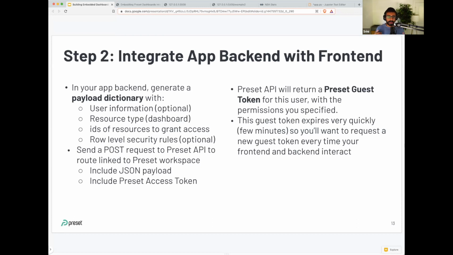You need to generate a payload dictionary with all the following information. And again, this is all documented, so this is more to conceptually convey ideas here. You'll need to send over user information like the user ID, which we take and store as a hash, the resource type, currently only dashboards, all the dashboard IDs that you want to grant to that user, and any RLS rules, so the where clauses that I mentioned earlier as well.